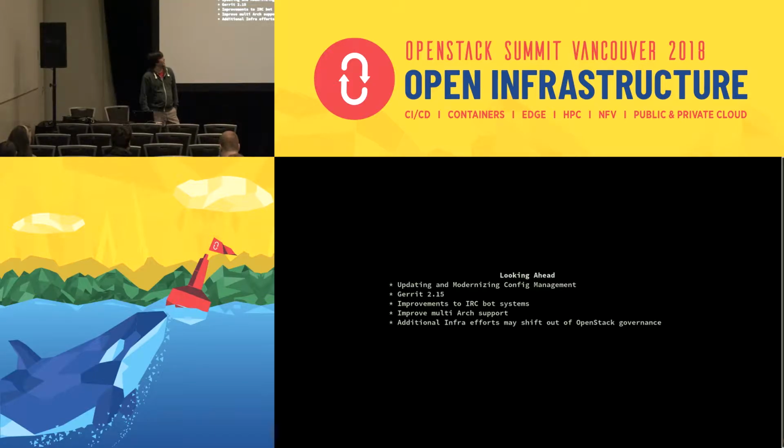Gerrit 2.15 adds a ton of new features. It switches Gerrit to the NoteDB database, which stores all the review comments and things like that in Git itself. So this is a major upgrade for us, but it will add features and tools that we want. There's a new UI, which is actually like the old UI. We're excited about that.